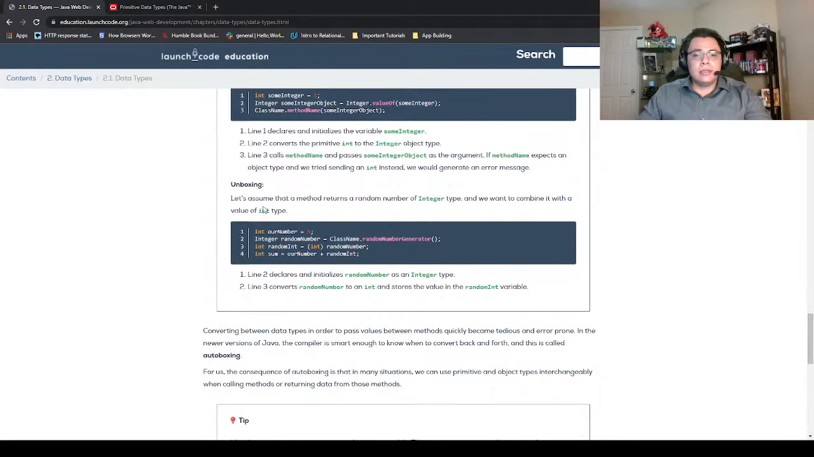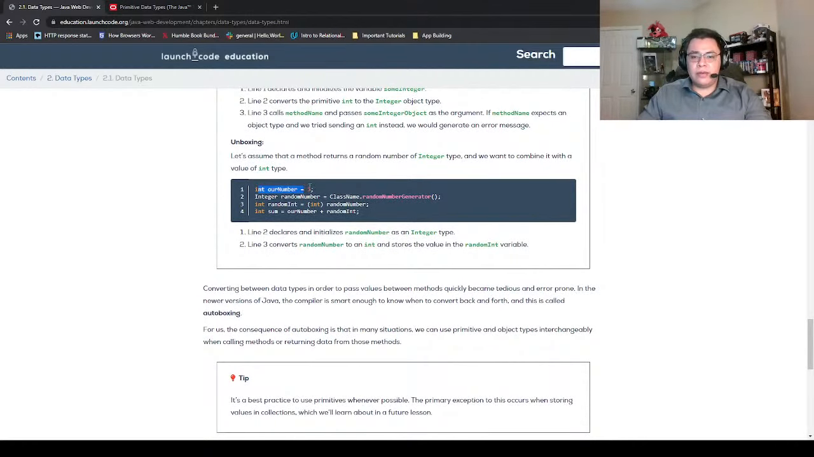Simple enough. Now let's assume that a method returns a random number of Integer type and we want to convert it to an int type. So we have int ourNumber equals 5, Integer randomNumber equals ClassName.randomNumberGenerator. This is not actually something we have currently. This is just for the sample. Int randomInt equals randomNumber, and int sum equals ourNumber plus randomInt. So line 2 declares and initializes our random number as an Integer type, and line 3 here converts randomNumber to an int and stores the value into the randomInt variable.